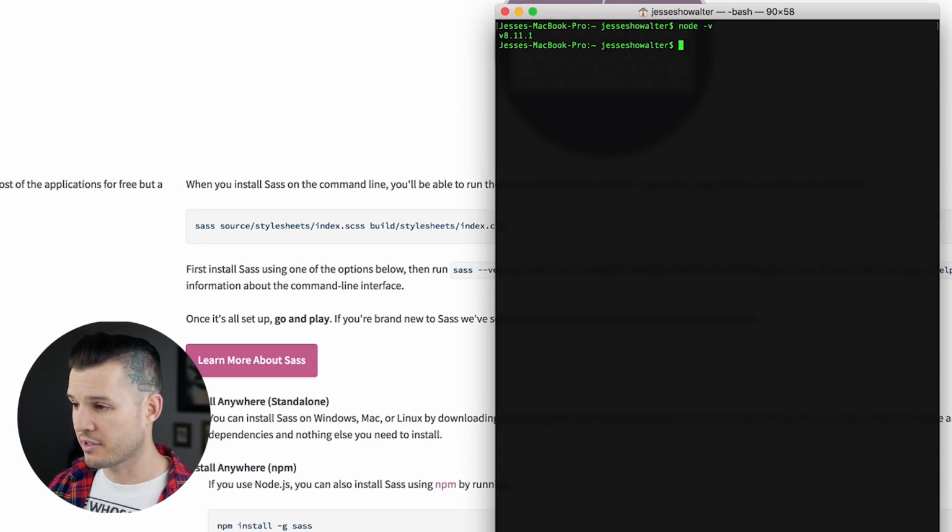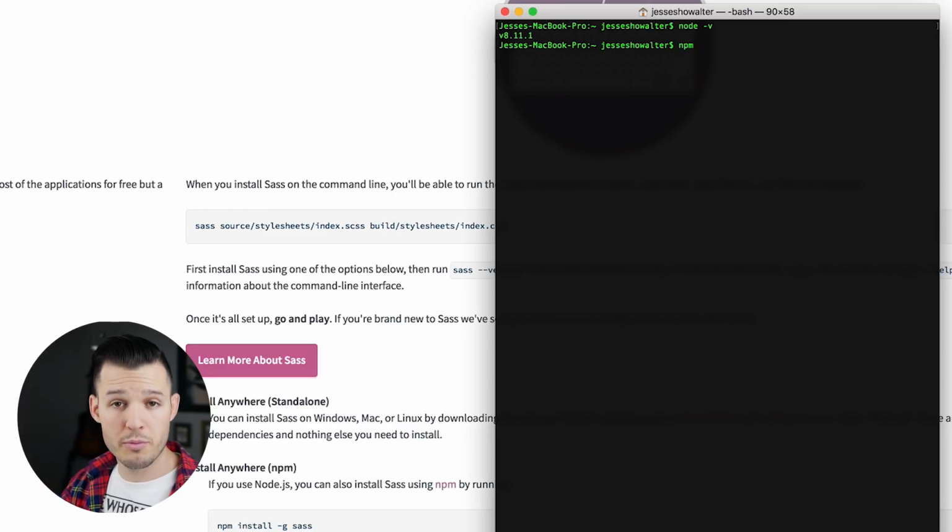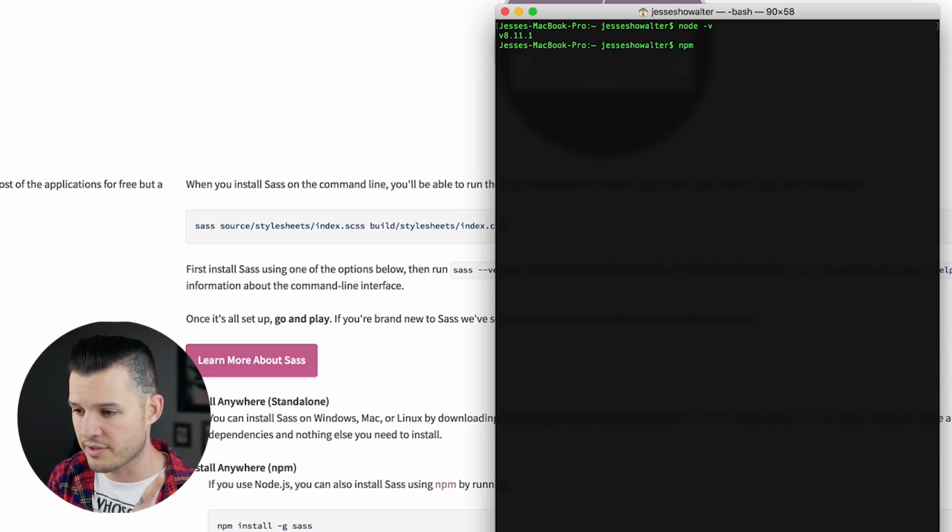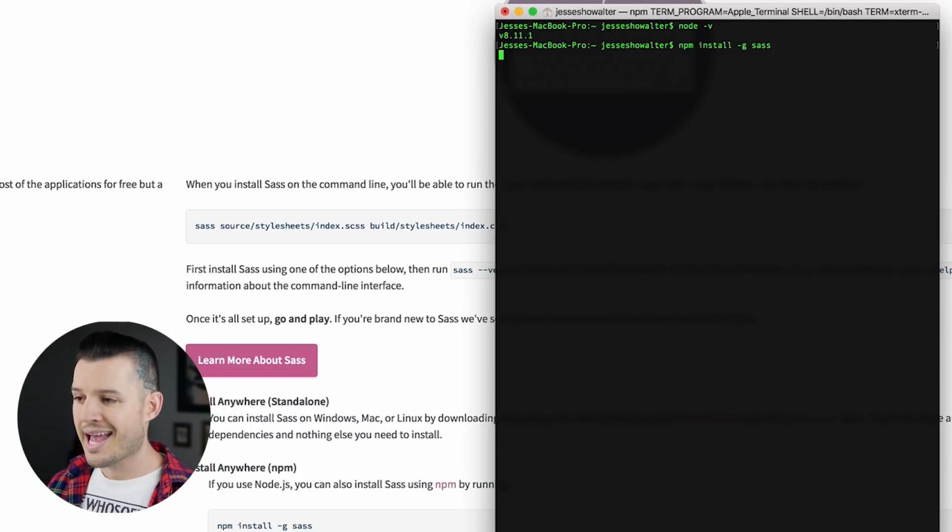I'm going to clear out the line that I was on, and you're going to type in npm. Now we're calling on Node Package Manager to do something for us. We're saying, what do you want it to do? We want it to install something. We want it to install globally, and we want to install Sass globally.